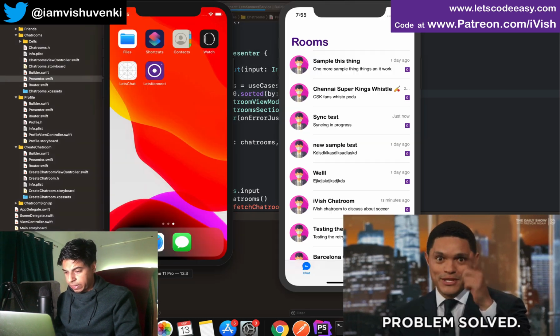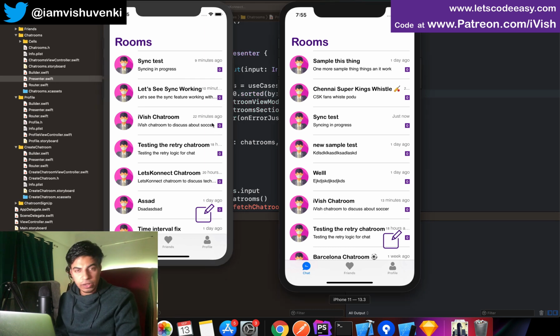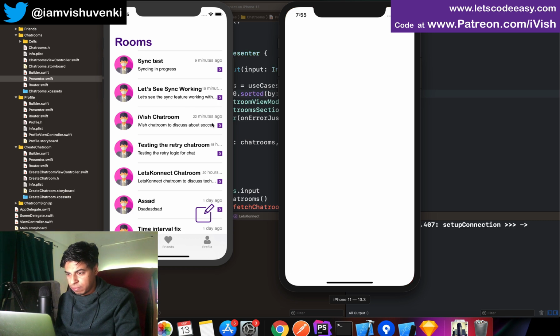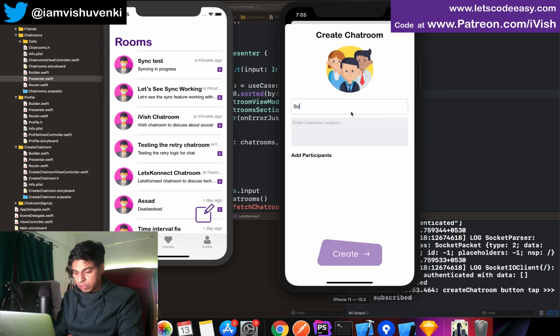Stop. Let's relaunch this guy. Syncing in progress. 9 minutes ago, 10 minutes ago, 22 minutes ago. So we created so many of them. Sync test. So I can just show you now by creating one more over here. That sorting was the only problem. Sorted new chat room, syncing using WebSocket and sorting your chat rooms.